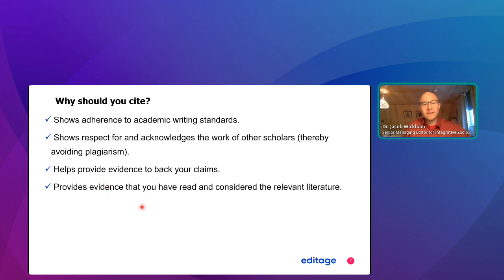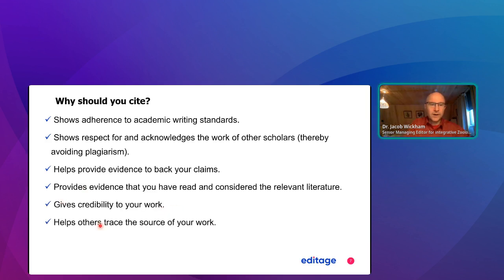It also provides evidence you've read and considered all the relevant literature. Therefore, it gives credibility to your work, and it also helps others trace the source of your work. Where did you get your ideas from? What ideas are you expanding on that have been published before? And of course, this goes without saying, it facilitates a literature survey. So, the introduction section of every paper is like a miniature literature survey.